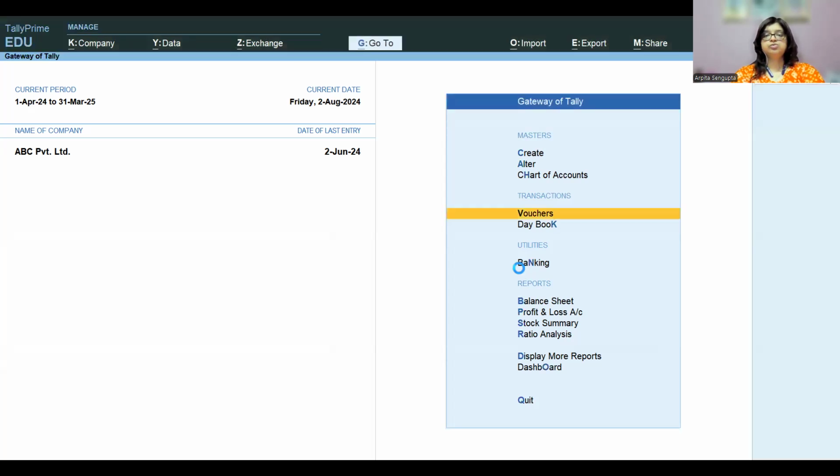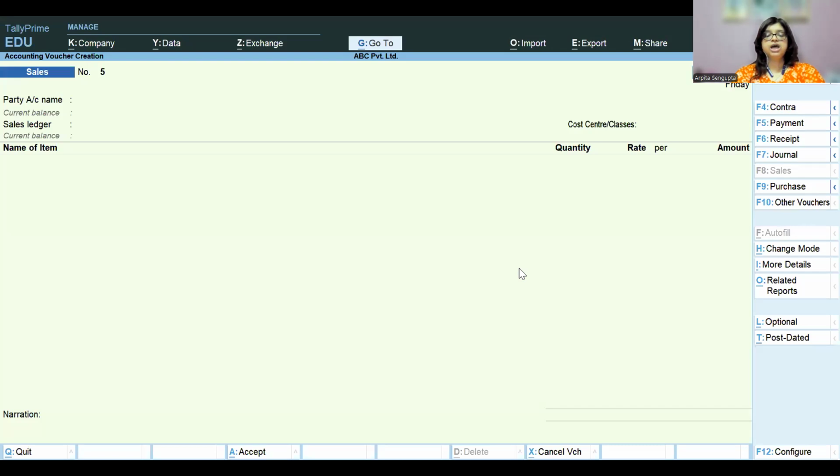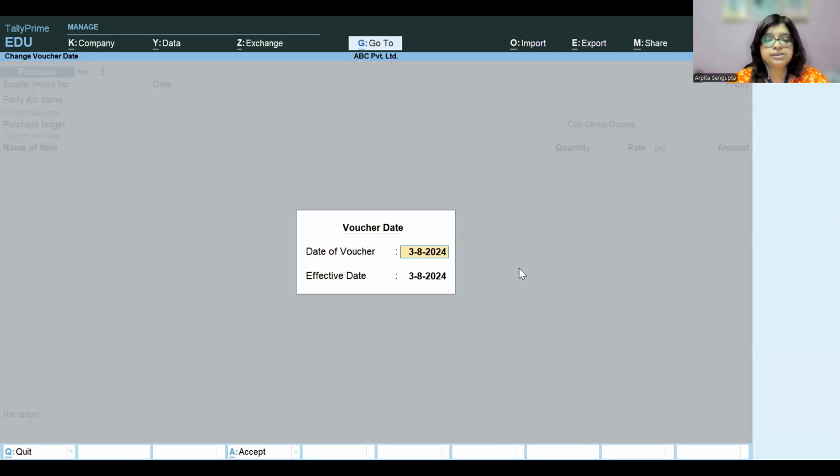So let us go to Gateway of Tally, vouchers, and we will have to go to purchase invoice. What is the shortcut key of purchase invoice? It is F9. Then we'll have to give the date. Let us choose the date 1st August.